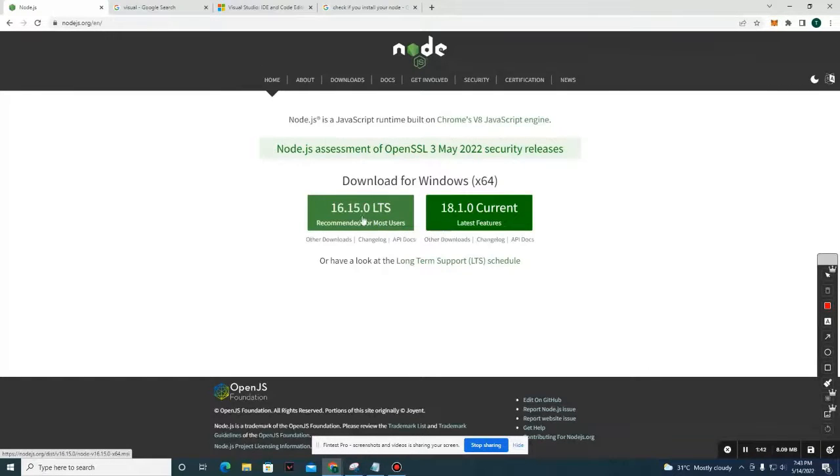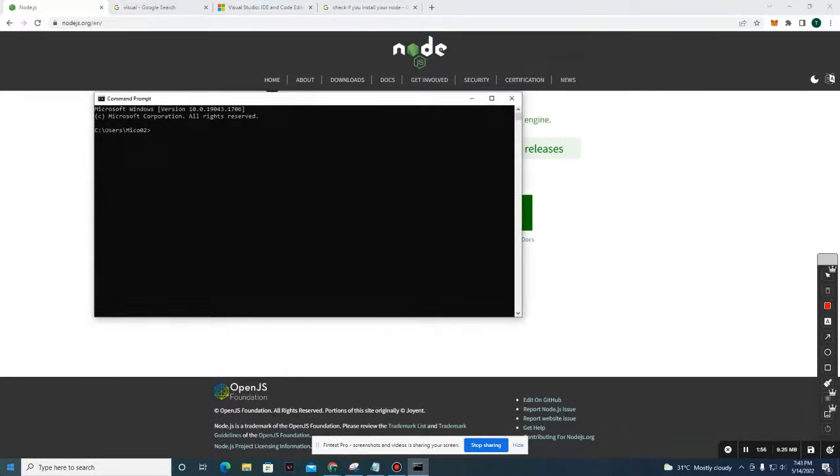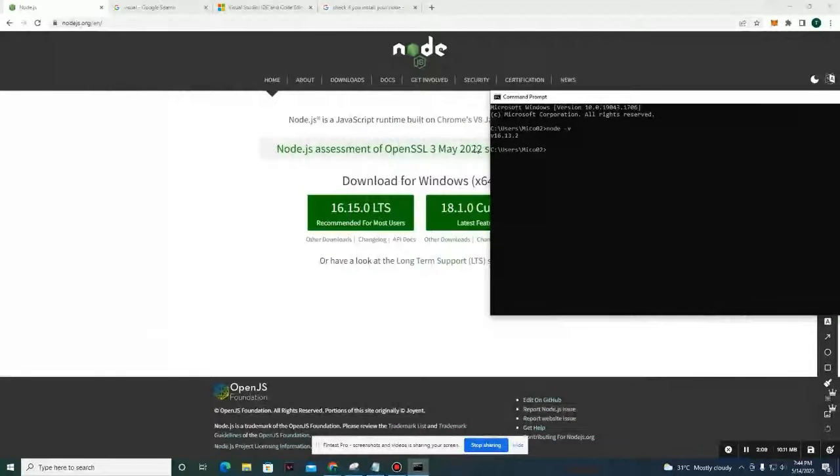So just hit the download button for this if you're using Windows. Again, since I'm using Windows, I need to download this. Once you've successfully installed this, if you head towards your CMD and put here node -v, you can see your current node version. I'm currently using 16.13.2, while in here it's 16.15.0. So I'm currently using the older version of Node.js.